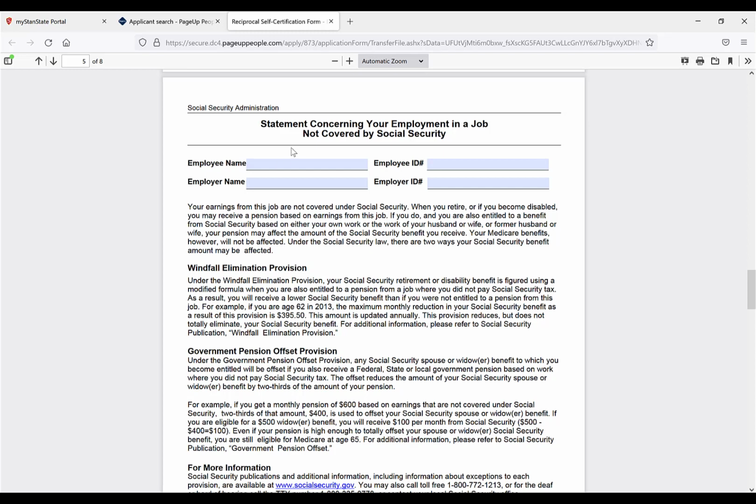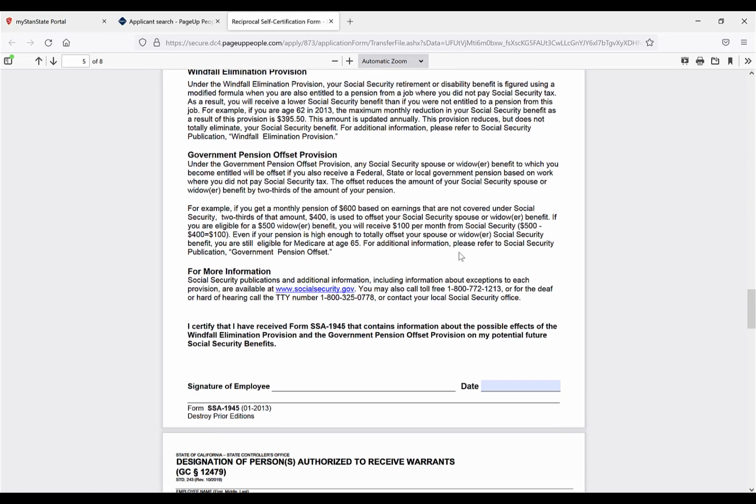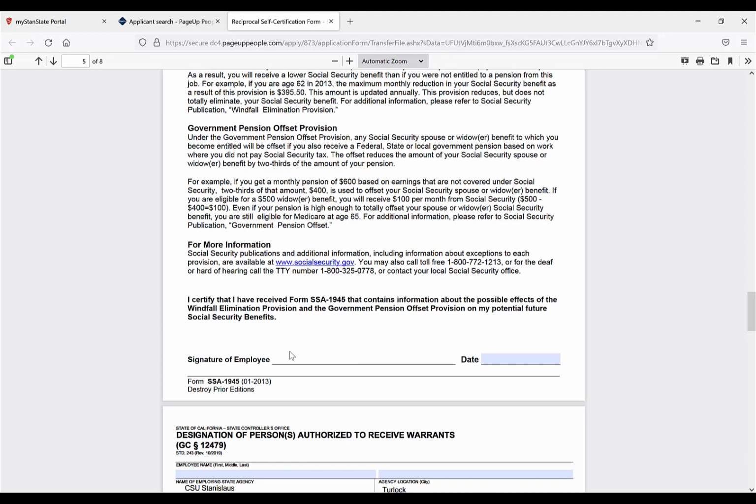And so what you will want to do in this section is enter your name, and then you will want to enter your employee ID, which will be provided to you by HR via email. And then you will want to enter your employer name, which will be CSU Stanislaus. And then the employer ID, you can actually go ahead and leave blank. And then at the bottom of the page, you'll use that Adobe Sign tool to go ahead and sign and then date the form.